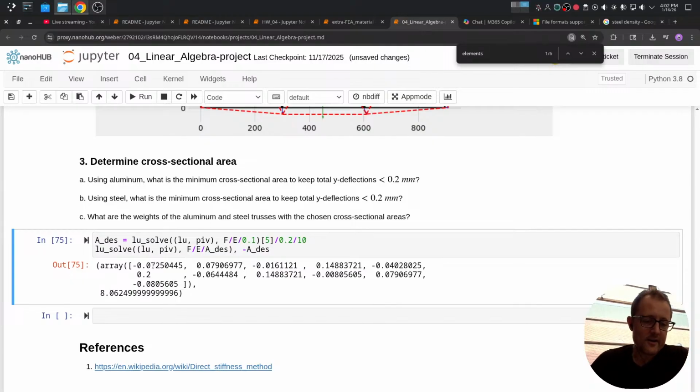But whatever area I choose, I say this is the area. That's our design. It needs to be the right one. I need something to show that it's the right one.